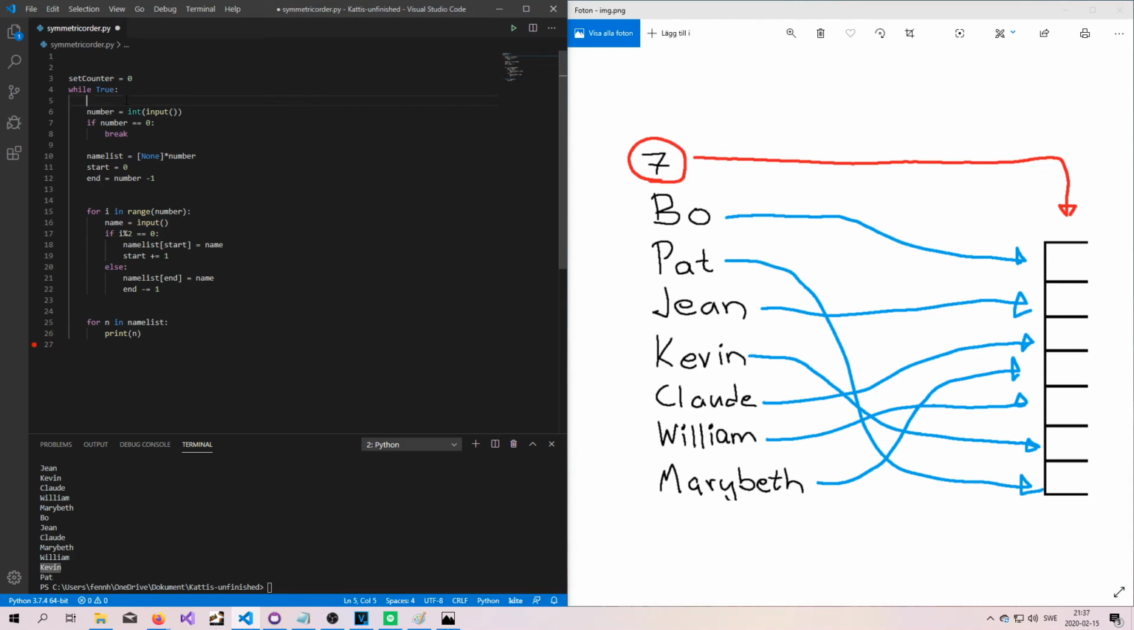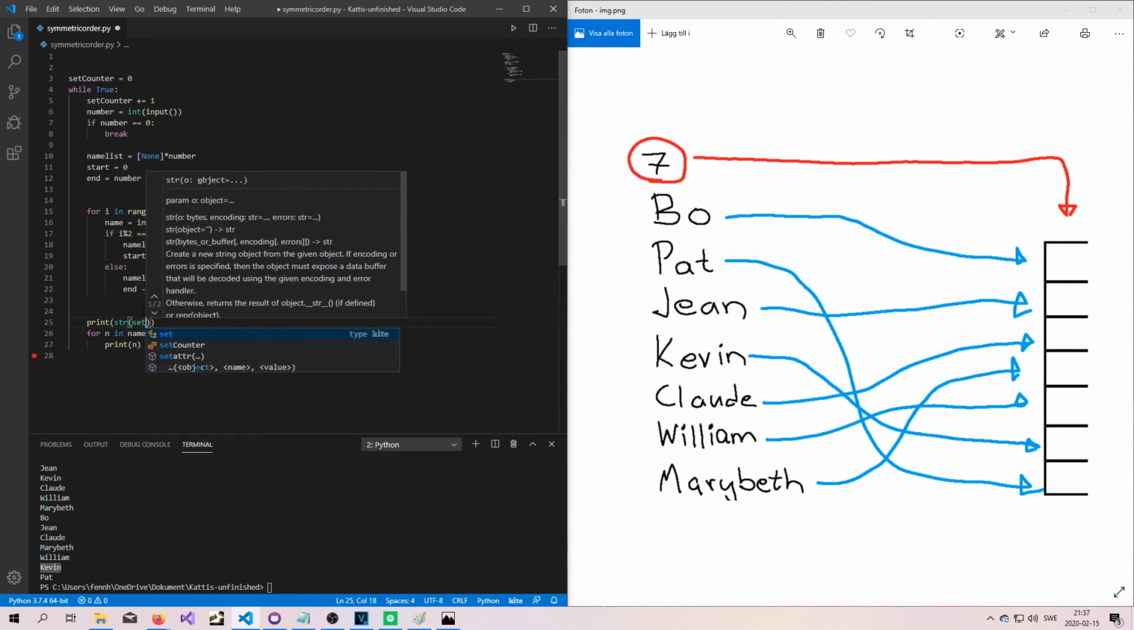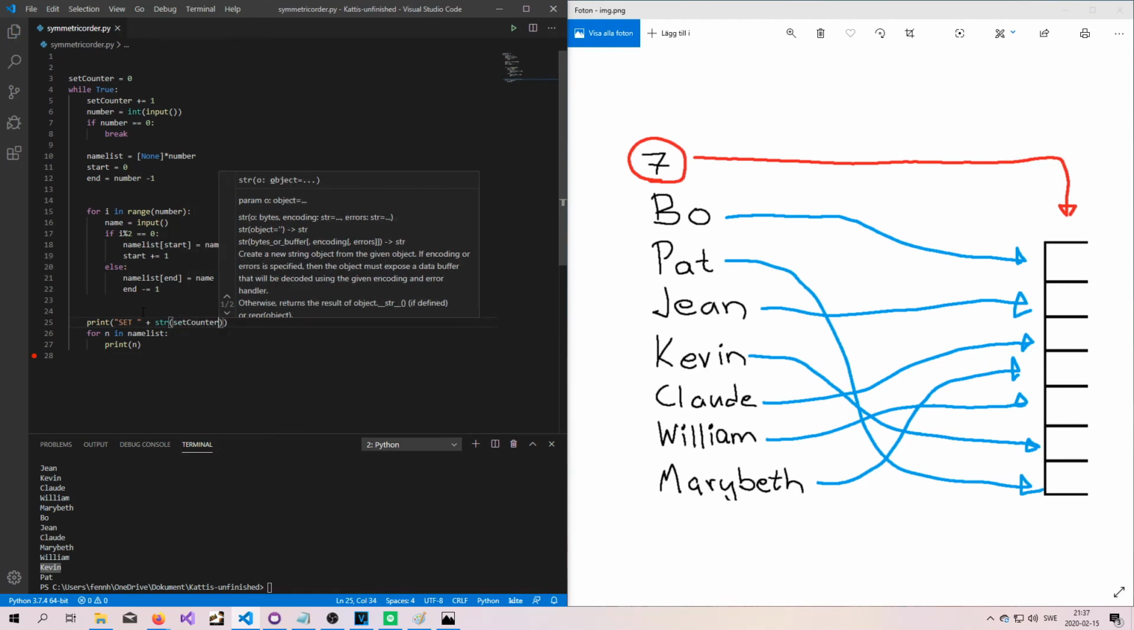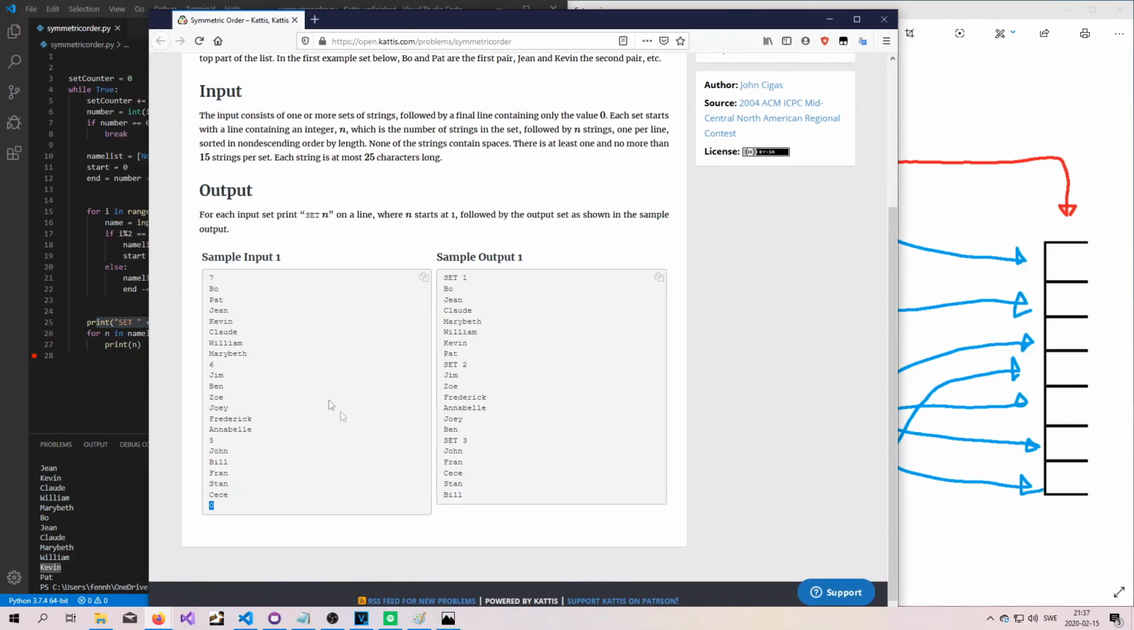iteration, we want to increment the counter. So set counter plus equals 1. And then before writing the list, we want to print a string of set. No, first we want to do set, I think. And then we want to add the string of set counter. So the reason why we did this is because in the challenge it said you want to print out what set you're on, and then the sorted list.